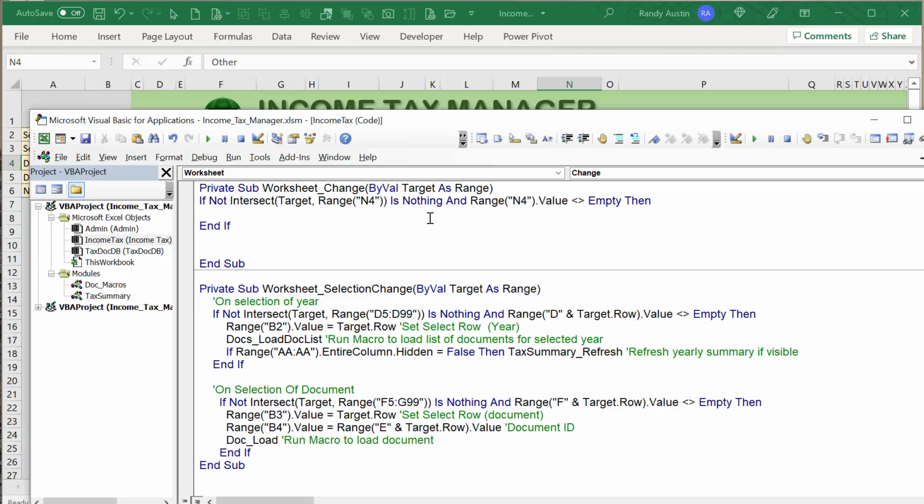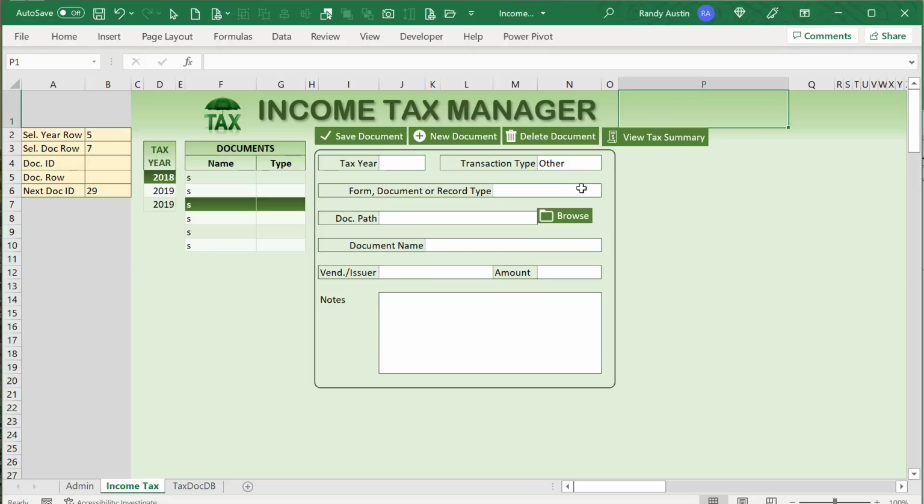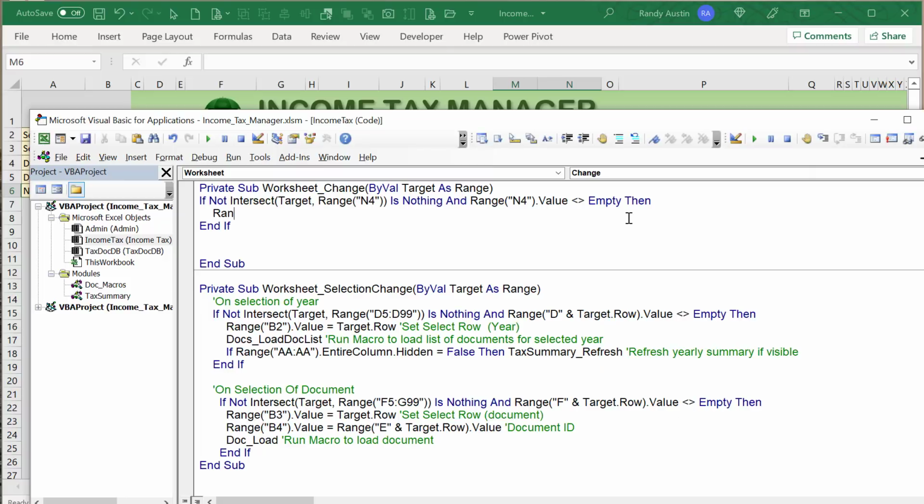Okay, so then what do we want to do? Well, when it comes to data validation, the first thing we always want to do is delete any data validation that's in there. So M6, we're going to delete that data validation. That's the first thing we're going to do. Range M6, because that's the cell we're putting it in, dot validation dot delete. We can't add new or update anything unless we first delete the existing.